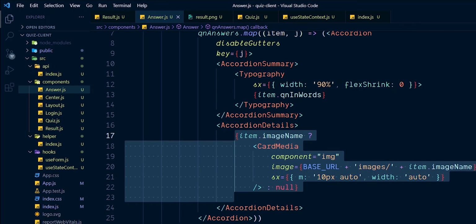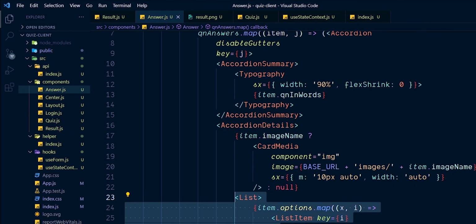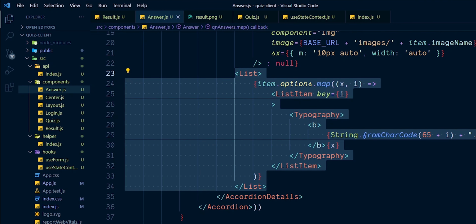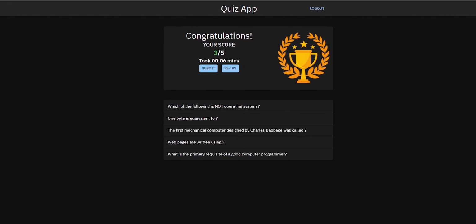You already know it. Now here we have to show the options of this question like we have done in the previous quiz component, exactly like we have done in the previous component. Now let's save this and go back to the application here. Boom, that's it. So here we have the accordion.